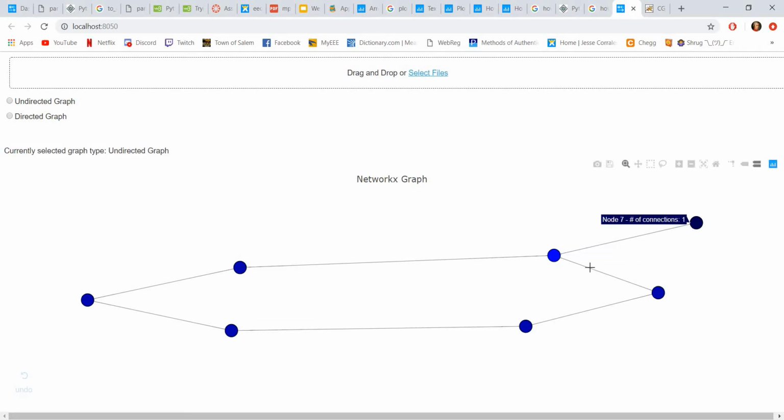And then, as you can tell, there's different colors in between. The nodes are different colors, and the colors are kind of just to help represent the number of connections that the node has. So you can tell node 1 has 2 connections, node 2 has 2 connections, node 6 has 3 connections, and node 7 has 1.